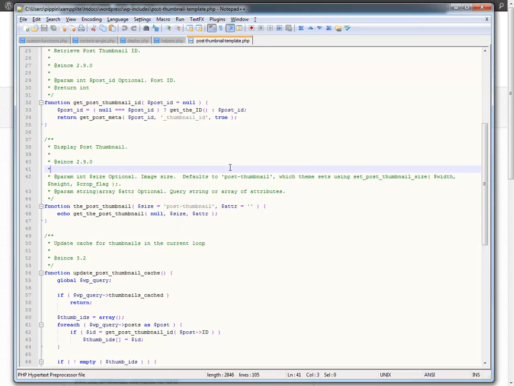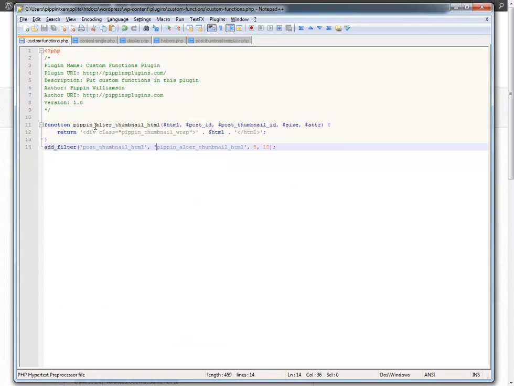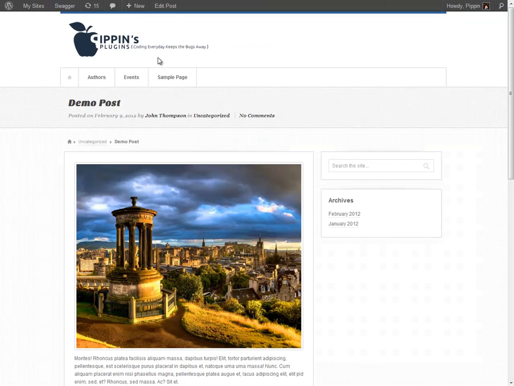Let's just say, for example, that I wanted to add a simple div wrapper around this image. If you were doing everything the way that core does, you could write a simple function like this: pippin_alter_thumbnail_html. You pass the parameters of the filter to it, which are the HTML that's outputted, the post ID, the post thumbnail ID, the size of the thumbnail, and any other attributes for the thumbnail. Then you can return a div wrapped around the HTML. That will result in the thumbnail image, the default HTML generated by the post thumbnail function, wrapped in that div.